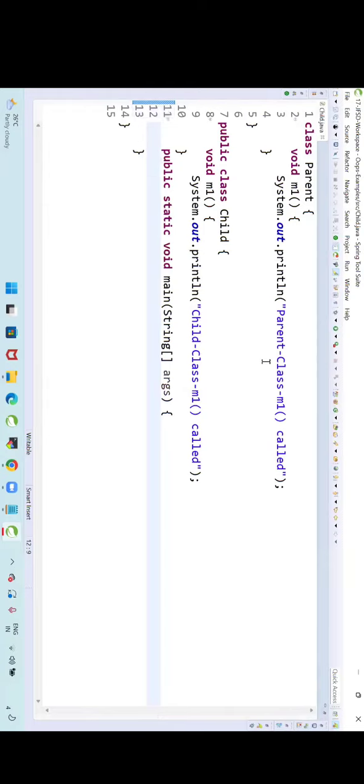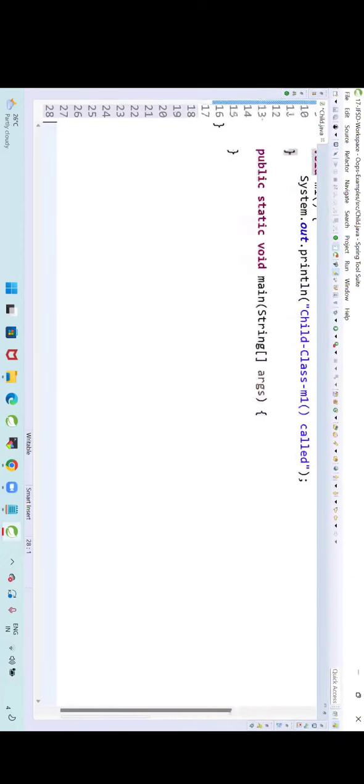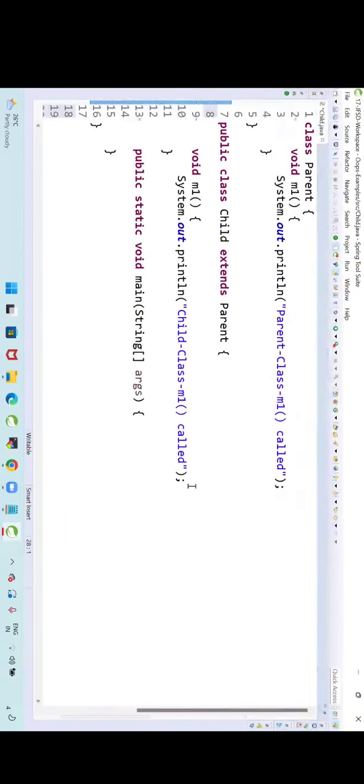Now I'm going for child class void m1. Here I'm typing system.out.println: child class m1 called. Here I am writing the main method to create the object and to call the methods. So class child extends from parent. The child class is extending the properties from parent. Now I want to create the object and call the methods.